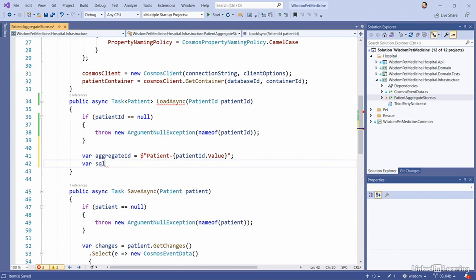So SQL query text or something like that. And let's say select star from C where C aggregate ID equals, and we're going to use again the aggregate ID. So as you can see, I'm using the SQL API to obtain all the items from Azure Cosmos DB, which is pretty cool.